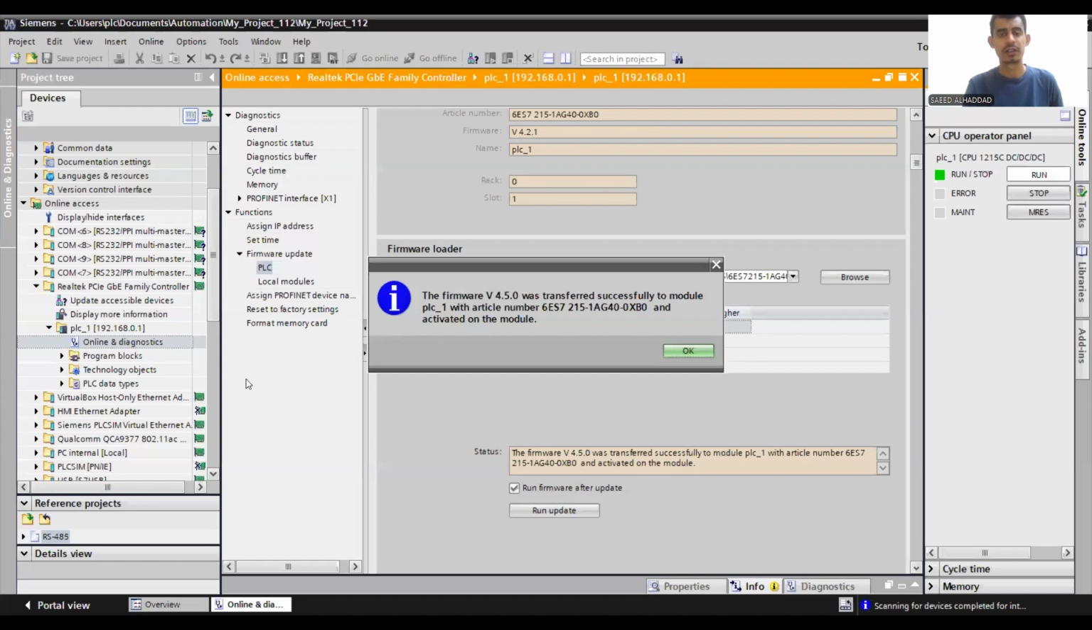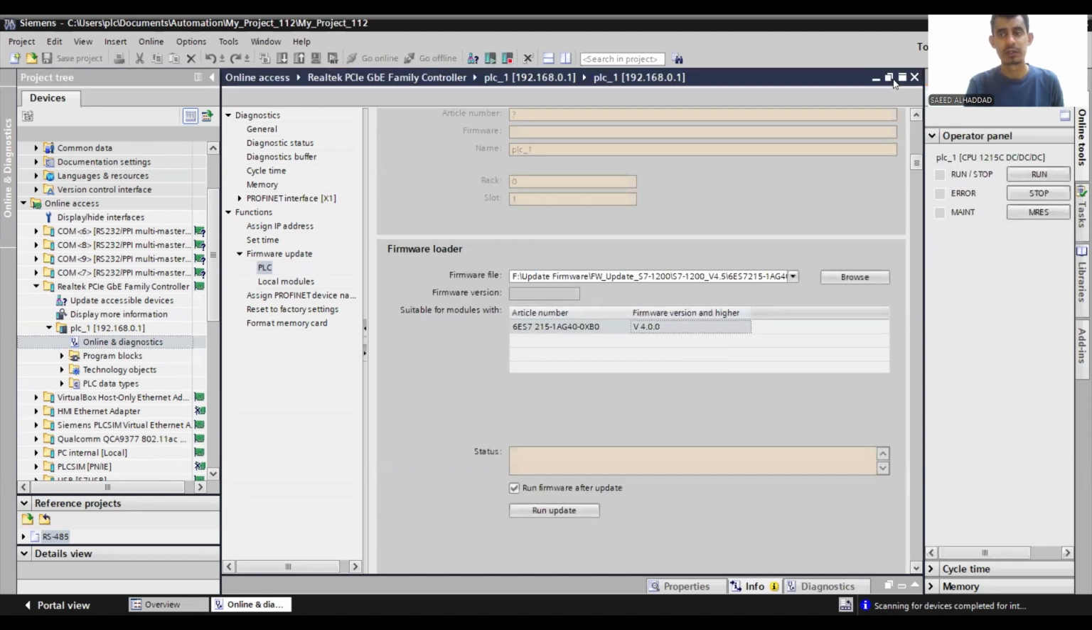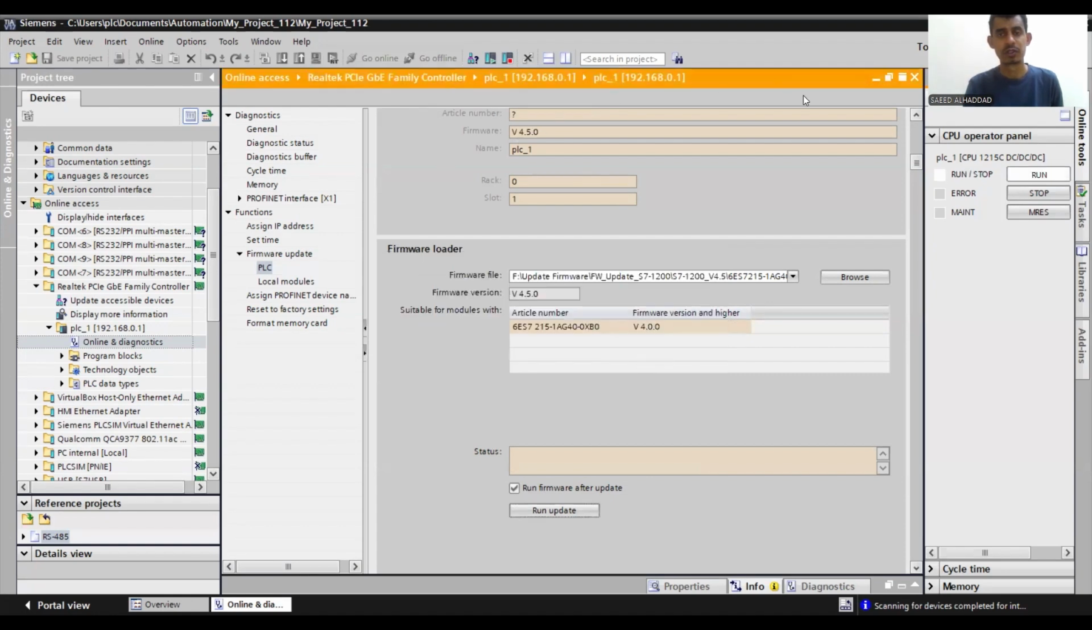So as you can see here, our firmware has been successfully updated on the PLC CPU, and the CPU is now running on firmware version 4.5.0, and everything is working correctly. If we close this, it asks me whether I want to put the CPU in running mode. So I will click yes. The CPU is now running.